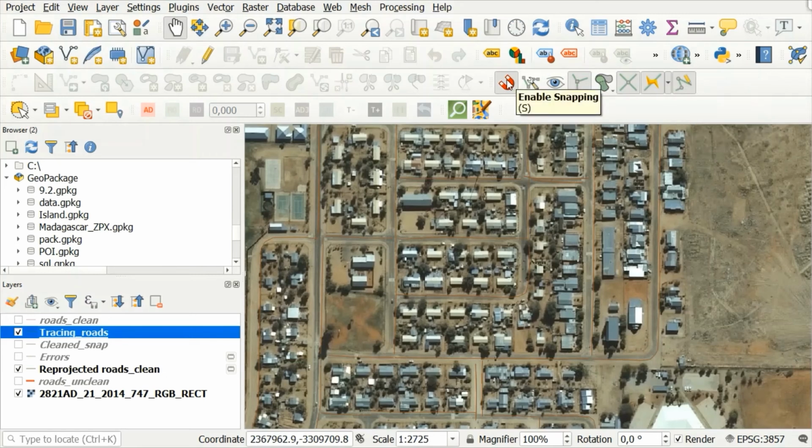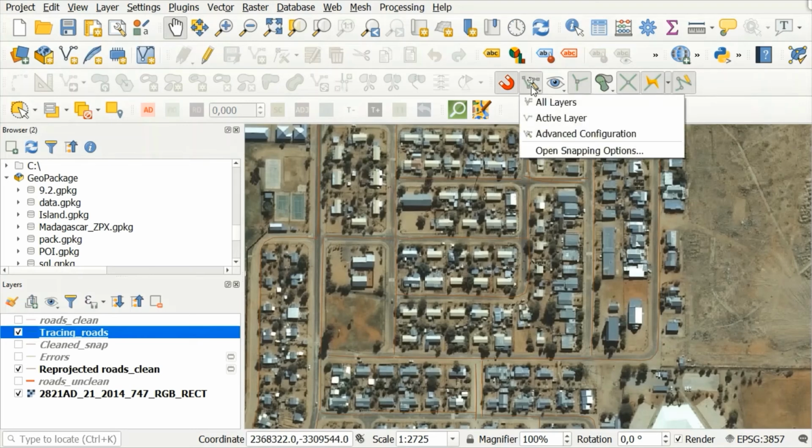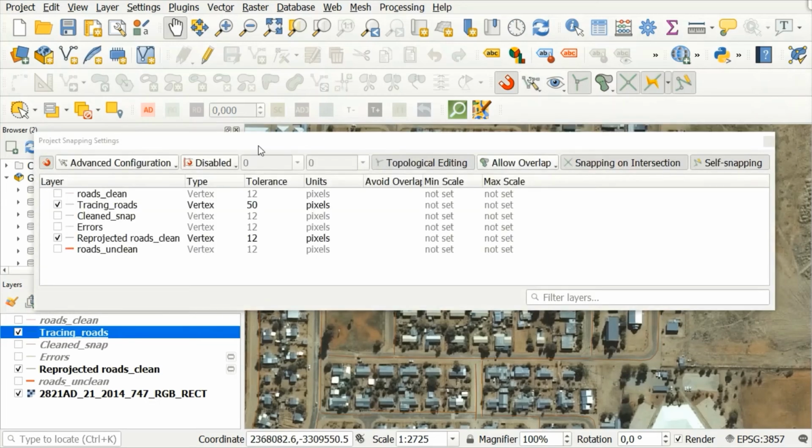You'll see that all the other icons become active when that icon is enabled. And now we are going to click advanced configuration on the snapping toolbar icon. It's the drop down icon next to the magnet. There it is, advanced configuration. You click on it to activate it, and we are going to open the snapping options. So click on it again to open the snapping options.